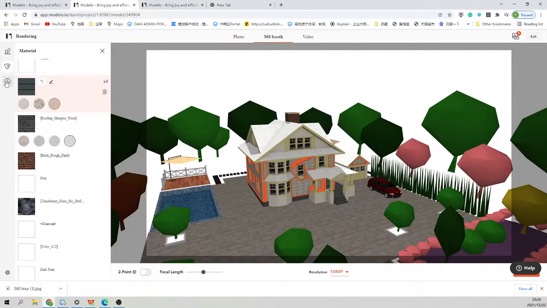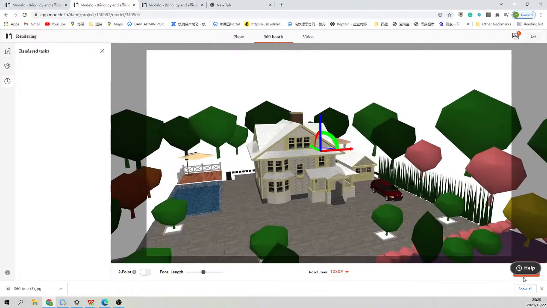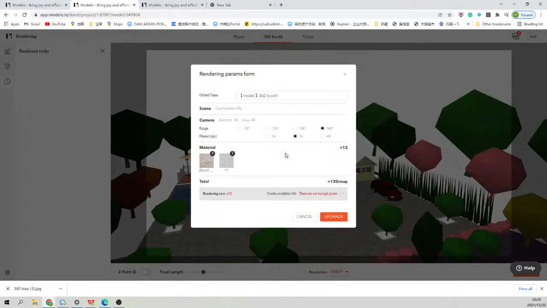And next, after you finish that, just click finish here, rendering here. Well, different from the photo, in the 360 booth you have a confirmation page. On this page, you will see your previous settings: 360, 360 frequency, and you have four materials for roof and 3 materials for wall. Well, it will cost 432 rendering cost.